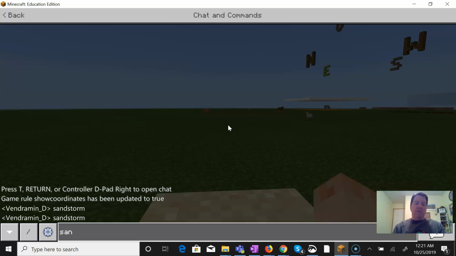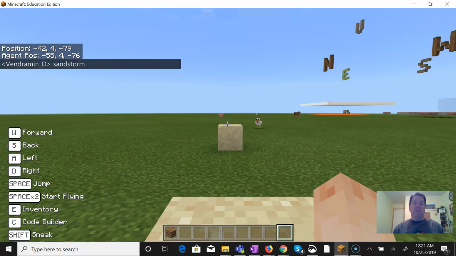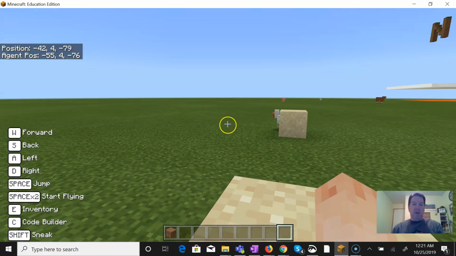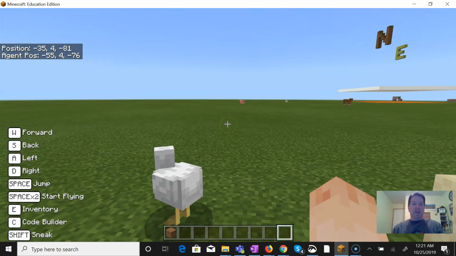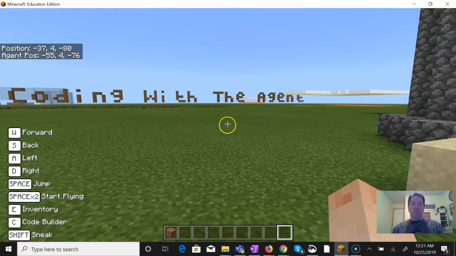So let's see what a little Sandstorm will do this time. Yeah, it came down over there. It came within that range from 10 to negative 10. That makes sense to me. See, if you look at the coordinates where it says position and agent position, as I move, you can see that that was within 10 blocks from there to there. So that makes a lot of sense.